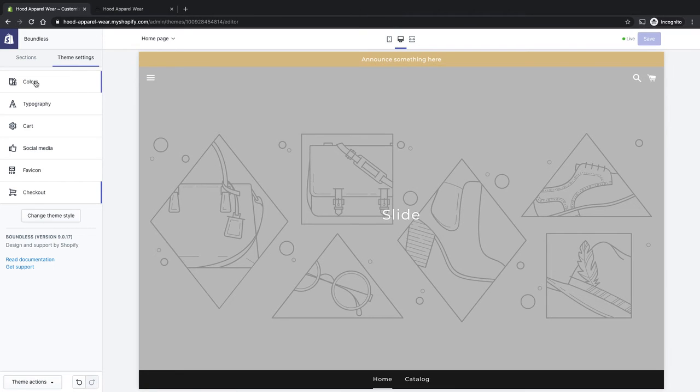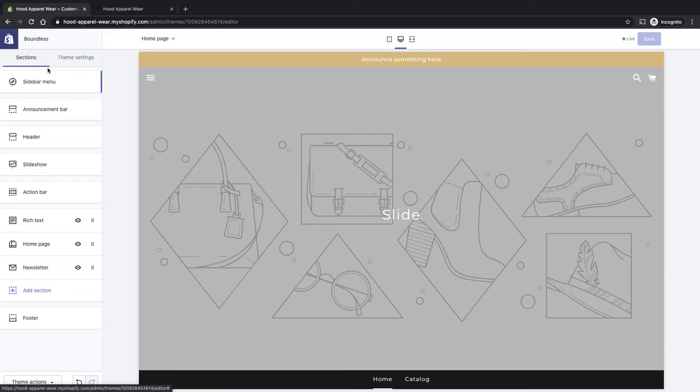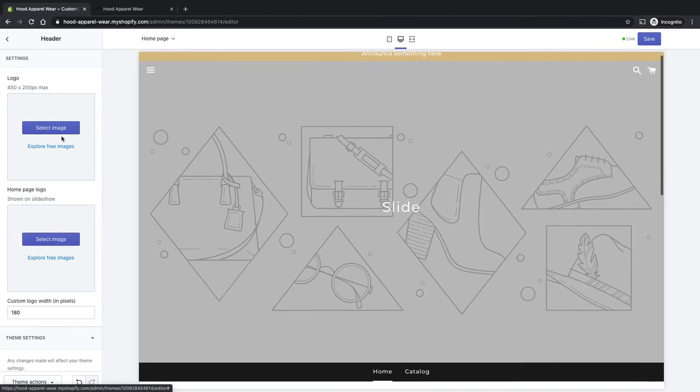So we've done the main things, which is your colors, your types, and your social media. So let's go back and jump into these sections. I like to start off from the top down, and that's a real good way to sort of control the whole of your site, guys. So what I'm going to do is start with your logo, which is going to be in the header section.